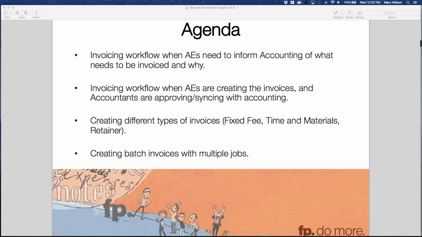So invoicing workflows when AEs are creating the invoices and accountants are approving and syncing with the accounting program. So what I mean by those workflow options is, we see a lot of different styles of relationships between the bookkeeping side of things and the AE or account manager side of things with the different agencies that we work with. In some cases, we're seeing account executives are simply informing the accountant or the bookkeeper of what needs to be invoiced, but they're not actually doing it themselves. And then the bookkeeper is actually the one that's creating the invoice. And there's, of course, a lot of validity to that workflow. It makes sense for a lot of agencies.